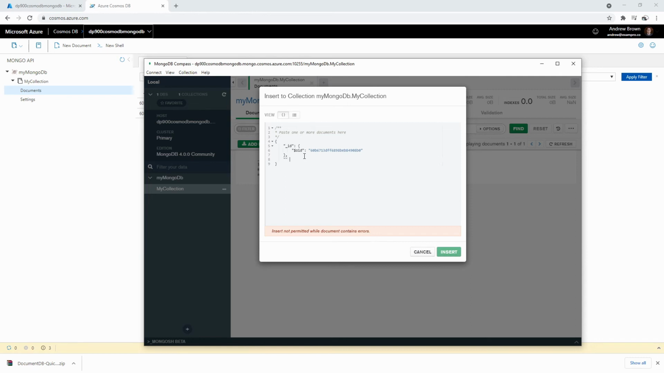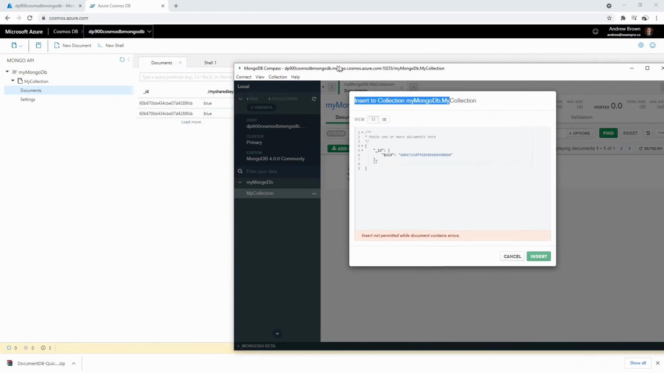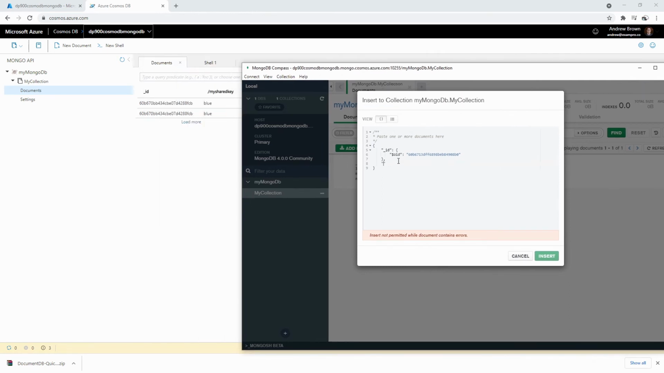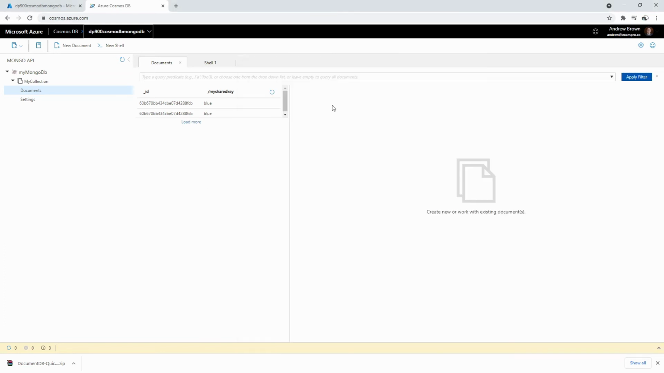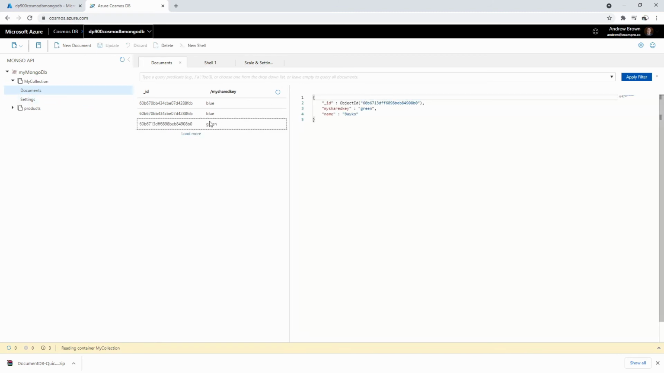Yeah, I just started typing. It thinks I already have an error. And we want the my shared key. So we'll say my shared key. Okay. Double quotations. We'll say green. And we'll just put in here name, Bako. We'll say insert. Okay, that record is there. We'll give this a refresh here. Whoops. There it is. There's the record as well.